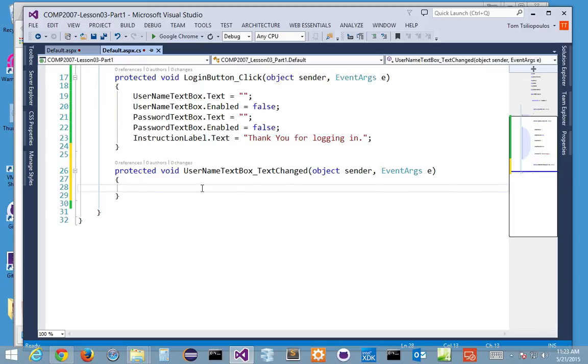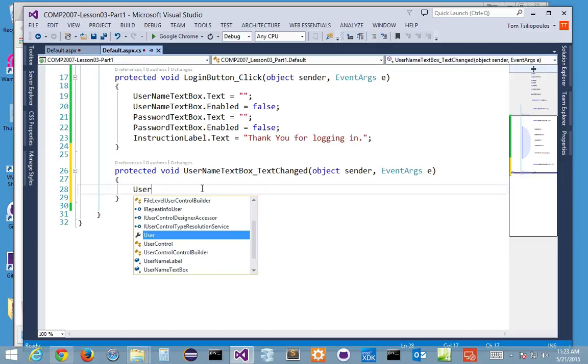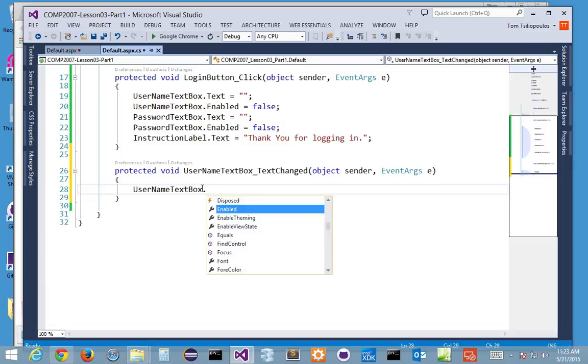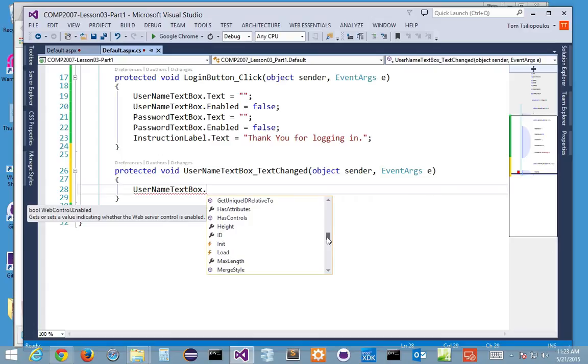So now I'm going to say this control, not the form, so username text box, dot. Now if you notice, here's all the different things I can do. Text change, text mode, toString, visible, width, wrap. I want everything to be selected. So how do I select everything? I want that when I type in here, my entire text box, my text, to be selected.